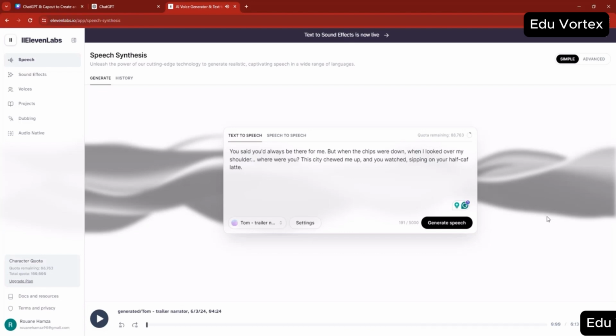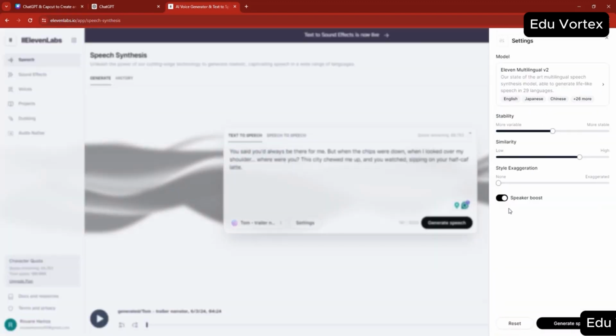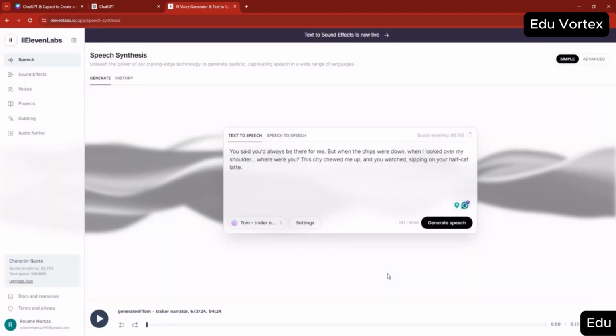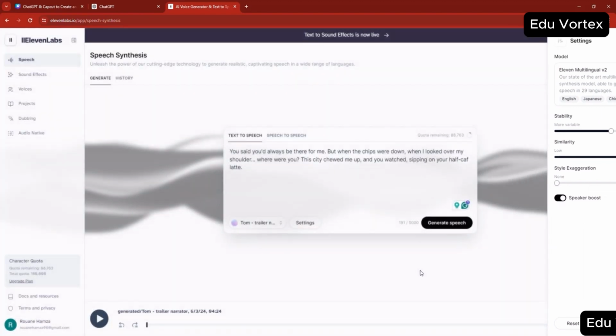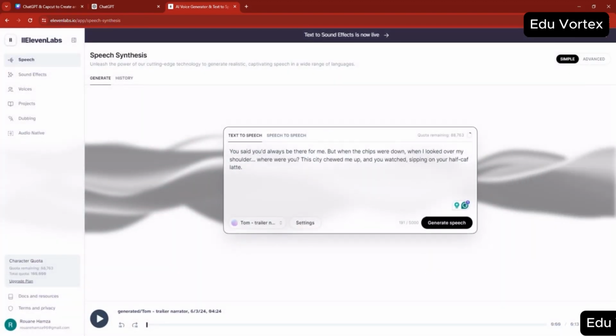That sounds fun. And by the way, if you want to control the settings of a voice, click here. You can exaggerate the style. You can increase the similarity to the original voice. You can make it stable or unstable. Unstable means that sometimes it might say, "You said you'd always be there for me. But when the chip..." and then all of a sudden, it will jump to another extreme. So it's almost like you will be taken by surprise, right? So that's what they mean there by making the voice unstable or more stable. Now, I'd like to keep it at a medium level because it gives it access to make it more natural.